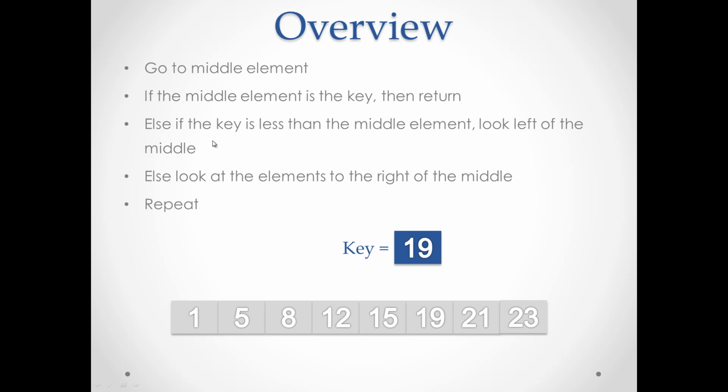So the next thing that we need to do is say if the key is less than the middle element, look left of the middle. Well, is the key less than the middle element? No, it's not. Our middle element is 12 and our key is 19. So the key is greater than our middle element. So what we need to do is actually look at the elements to the right of our middle element. So now we're only looking at these elements right here. And that would be this step right there. And then we just need to repeat.